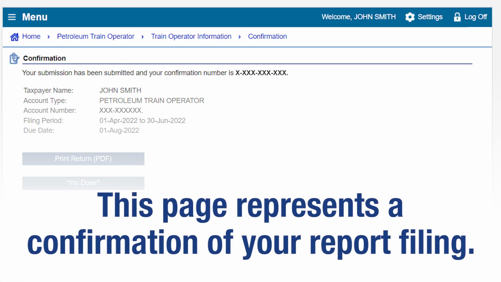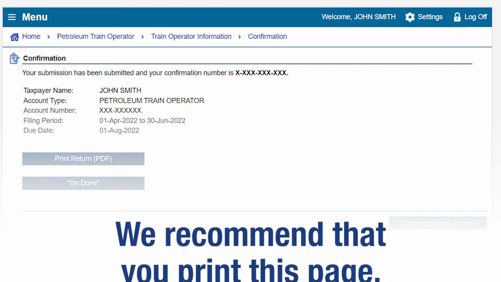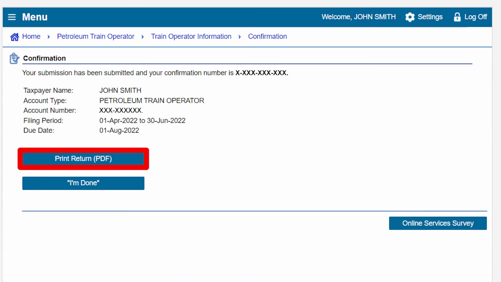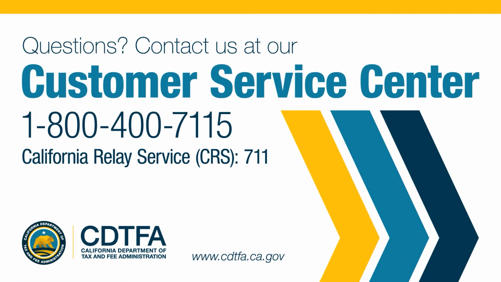This page represents a confirmation of your report filing. Please take note of your confirmation number. We recommend that you print this page for future reference. To print your submitted return, click on the Print Return button. You can also share your feedback by clicking on the Online Services Survey button. Your opinion counts. If you still have questions, please call our Customer Service Center at 1-800-400-7115, California Relay Service at 711.